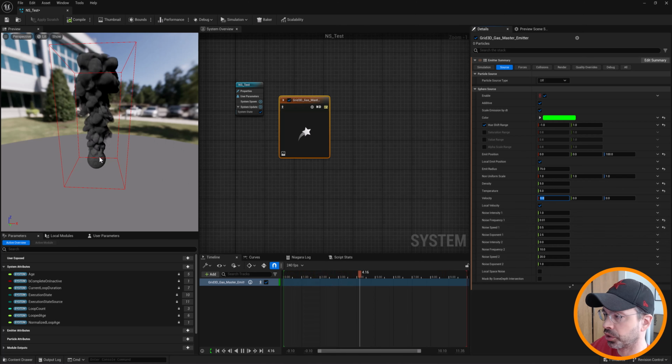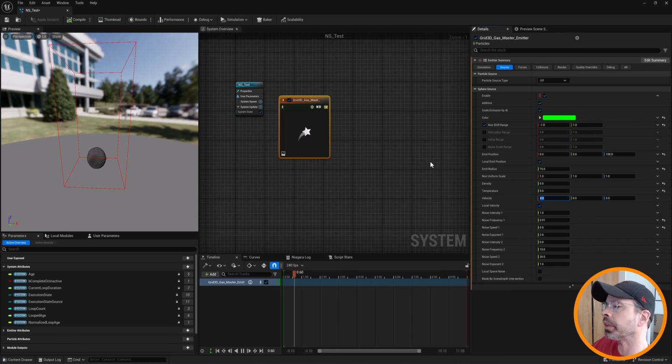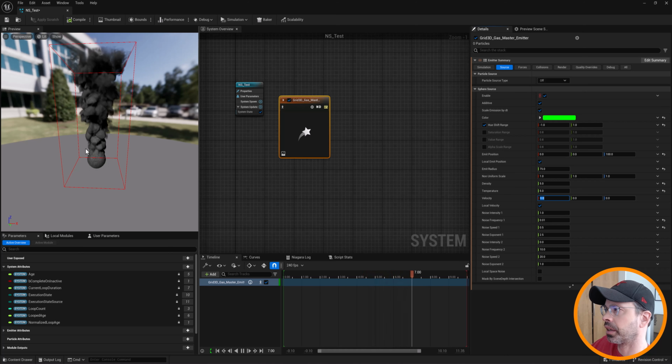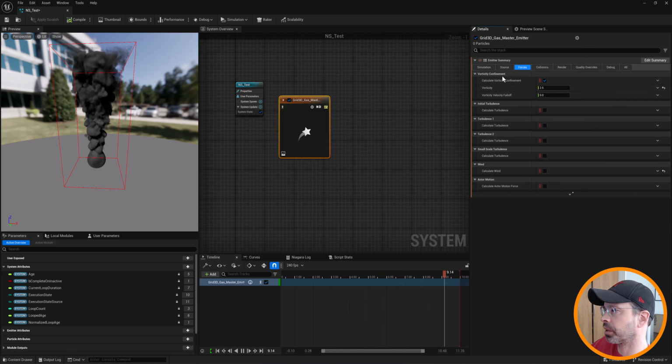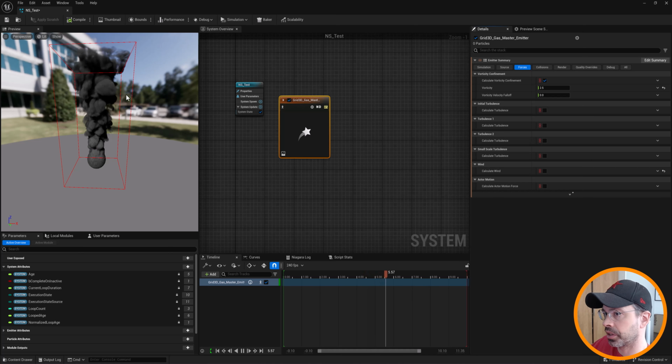So it's giving some initial noise, and that noise is creating this turbulence that you can see here. But again, this is only affecting it at the emission level, or like when it's first being emitted. And then if I click to the next tab over here where we have forces, this is going to be what forces we can apply while the simulation is going on. So like this area over here as it's rising.